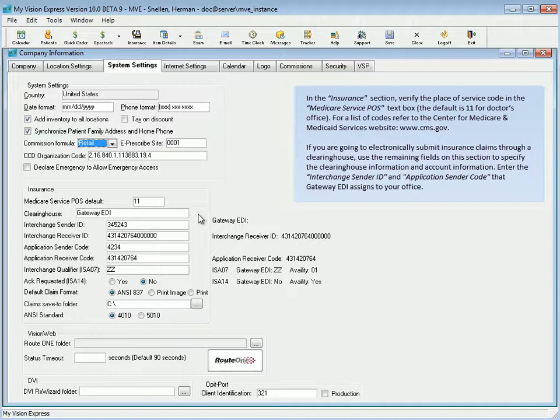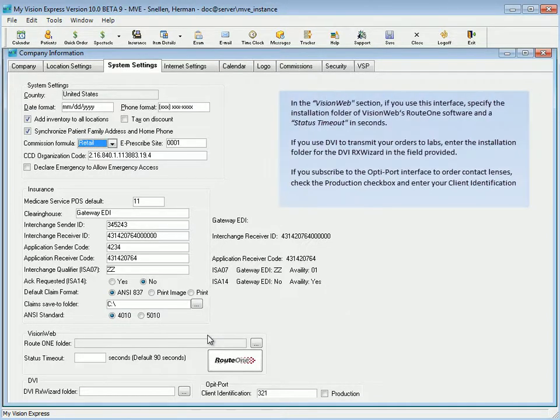to specify the clearinghouse information and account information. Enter the interchange sender ID and application sender code that Gateway EDI assigns to your office. In the Vision Web section, if you use this interface, specify the installation folder of Vision Web's Route 1 software and a status timeout in seconds.